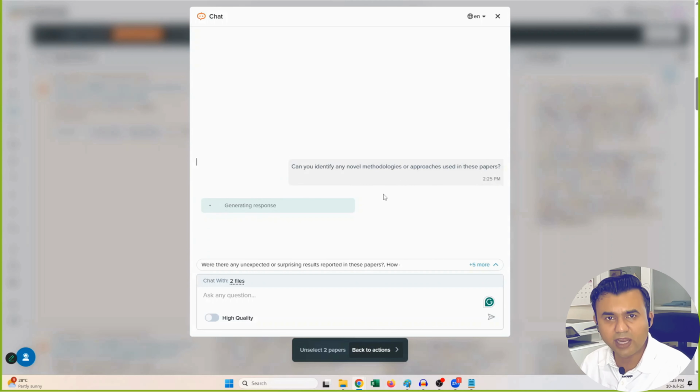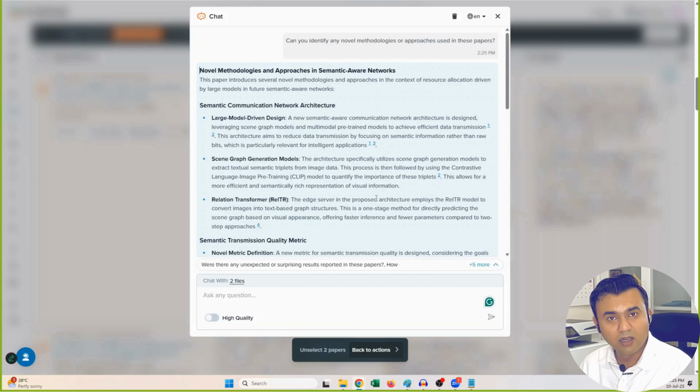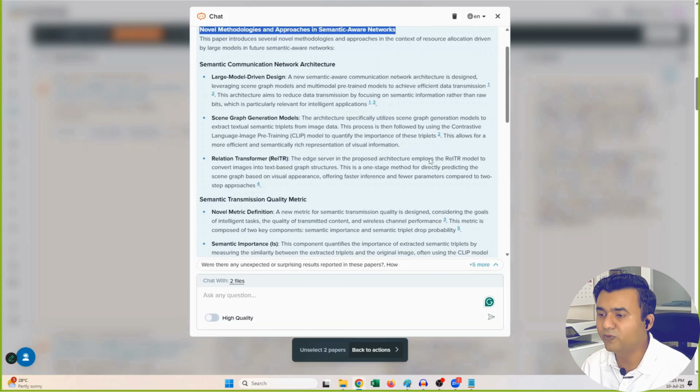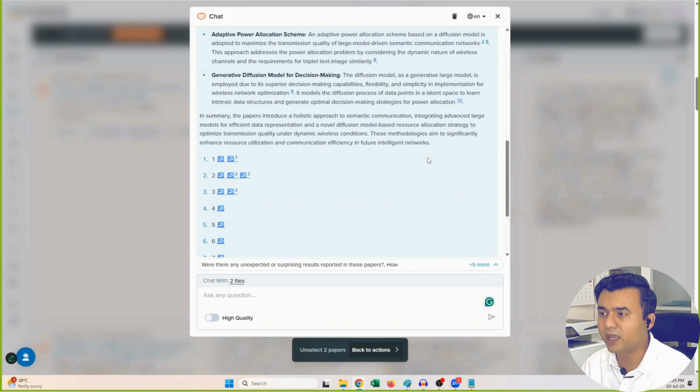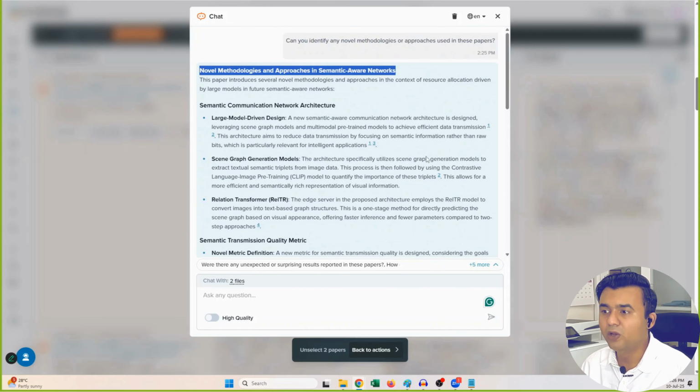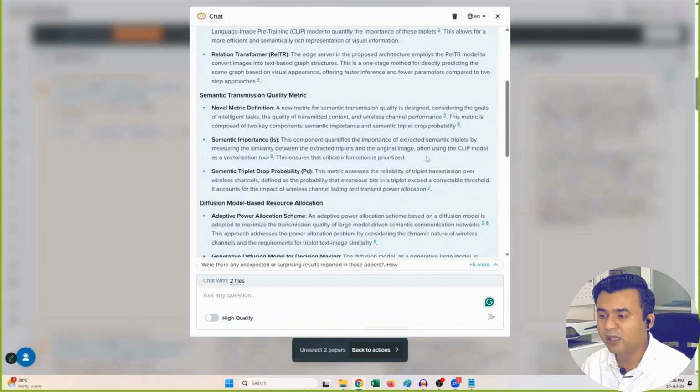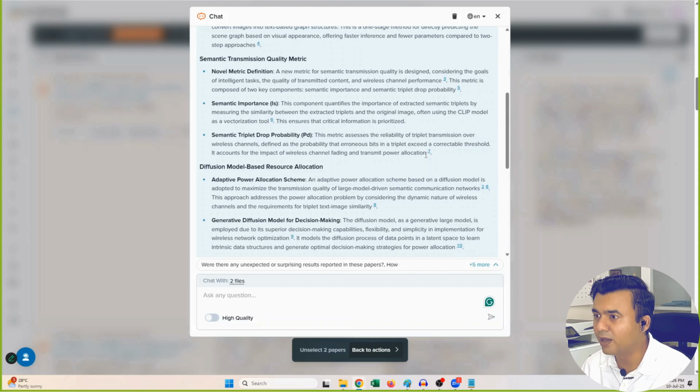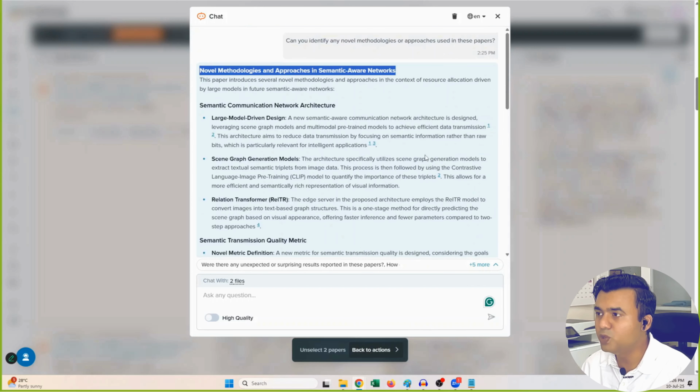Now it may take a few seconds to summarize the detail I have requested, but it does it for two articles, right? So it is looking into two articles simultaneously. You can do it for multiple articles and then use this feature. For an example, you can see novel methodologies and approaches in this particular framework. You look at this, all this information has been derived, and this is a really good start, and we can use it and have a manual reading on top of it further.